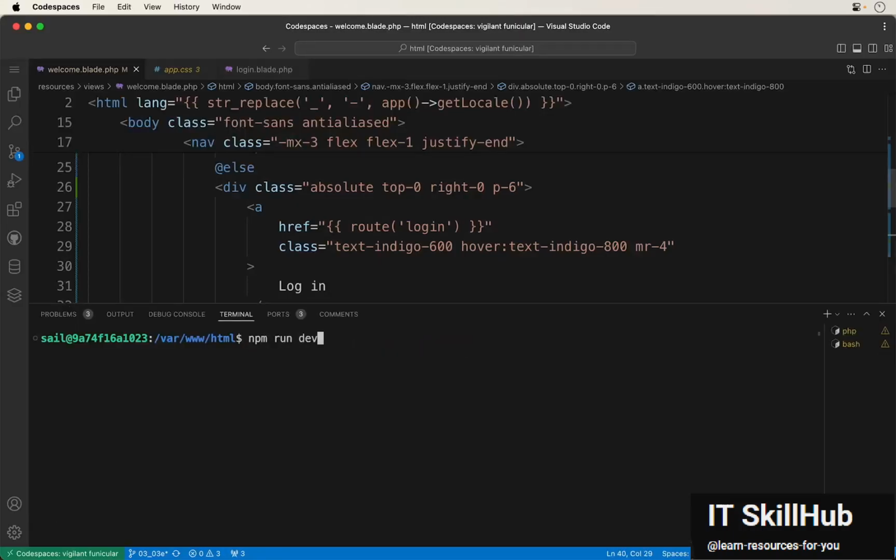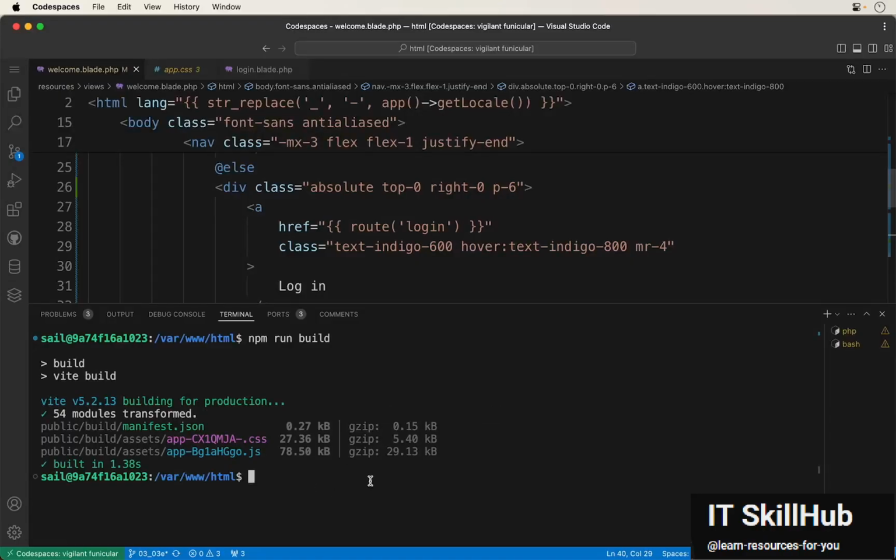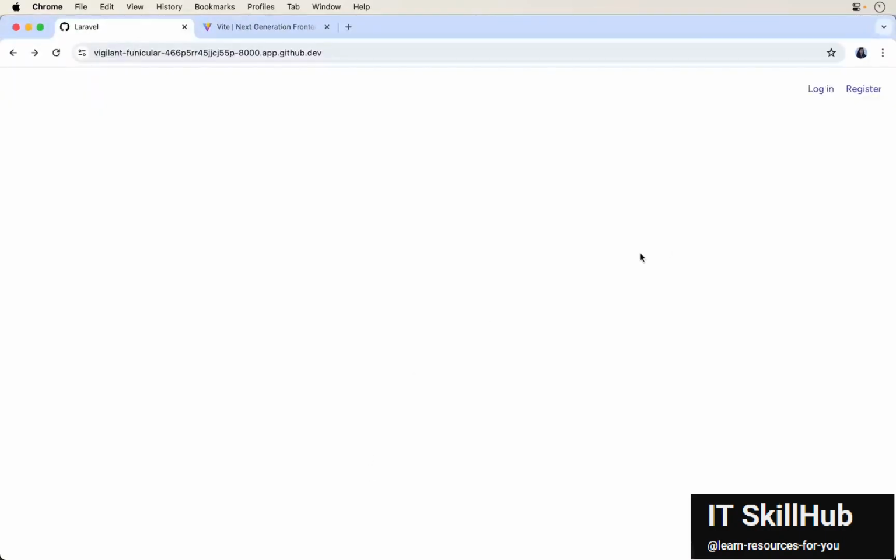In development, you can use the command npm run dev to make Vite compile the CSS and JS for the local dev environment. But since we're using Codespaces, it's a little tricky to make this work, so I will use npm run build, which is actually used for production. Now this will rebuild the CSS. We can refresh the browser. And yes, we do have all the changes we made.